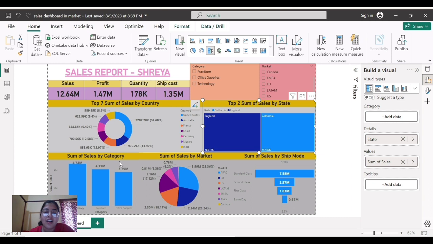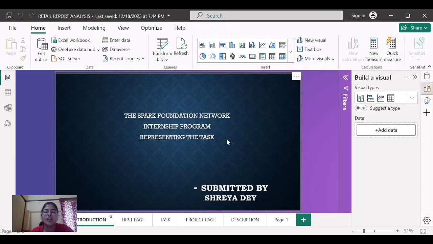So this is all about this project, and it clearly gives a meaningful and insightful data representation with some KPIs at the top, like sales, profit, quantity, and ship cost. This is my first ever project on Power BI. Let's get into another project. So this is my second project on Power BI.